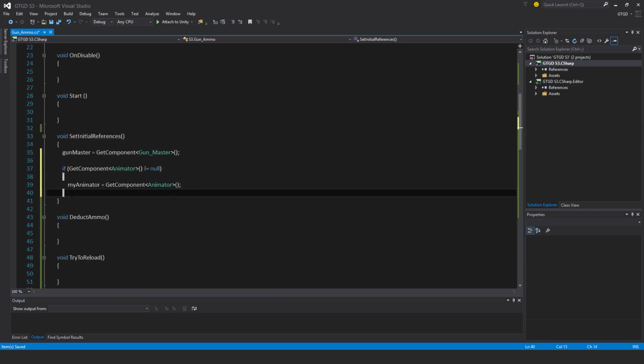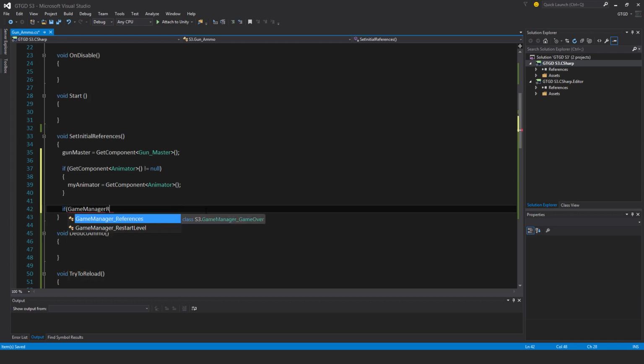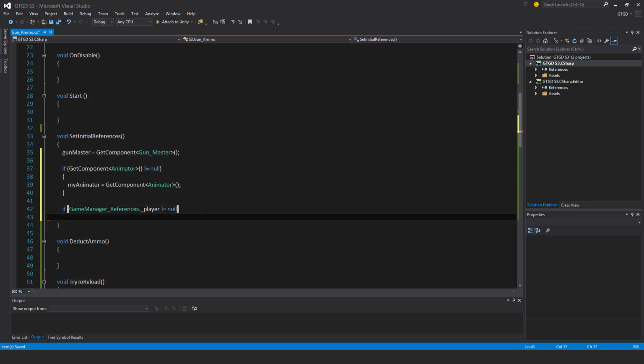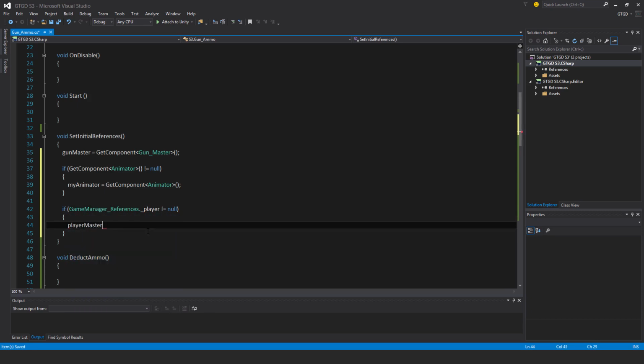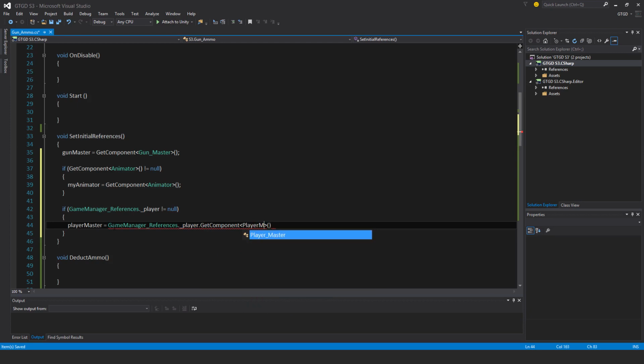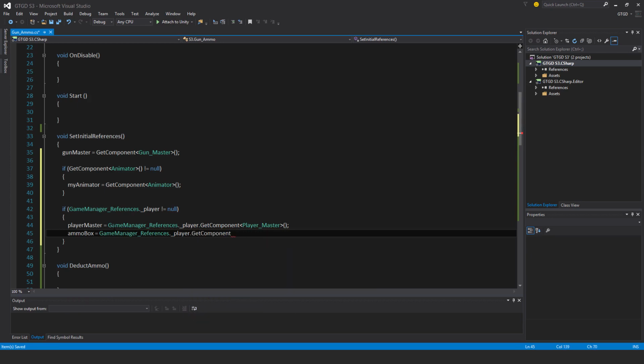Okay, not finished. If game manager references dot player, so the game object itself, dot player, is not equal to null, then in that case player master, we can actually get the reference then, is equal to that game manager references. I might just copy that, just make things a little bit easier. Dot get component, that is player master. Okay. Next, ammo box is equal to same thing, dot get component, ammo box. Okay.